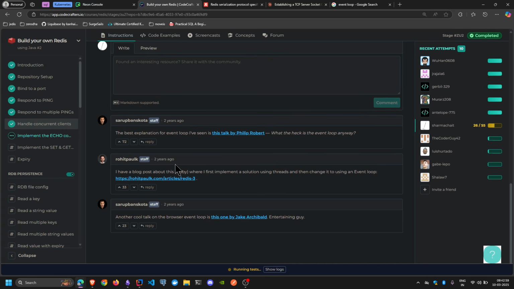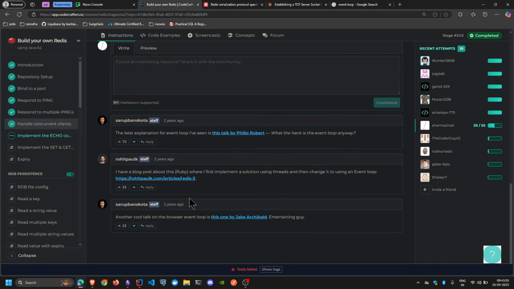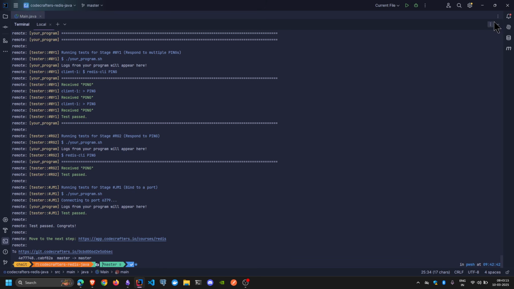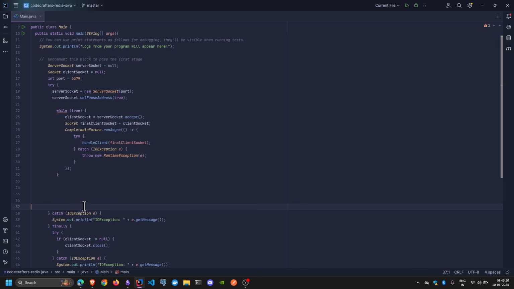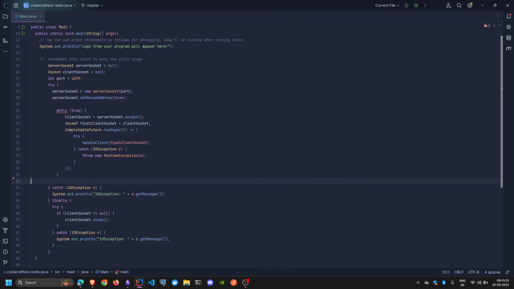The best explanation for event loop I've seen is a talk by Philip Roberts. He did a YouTube video; you can check that on your own. I have a blog post about Ruby where I first implemented a solution using threads and then changed it to using an event loop. Perhaps my solution is not a good event loop. I'm not adding the clients to a queue. I'm using threads here.